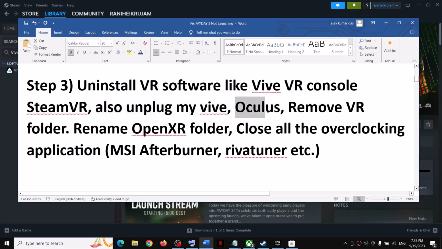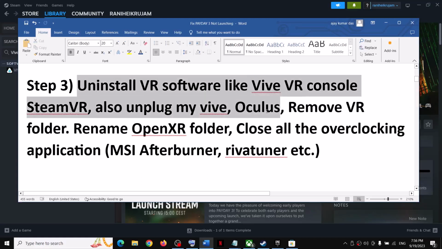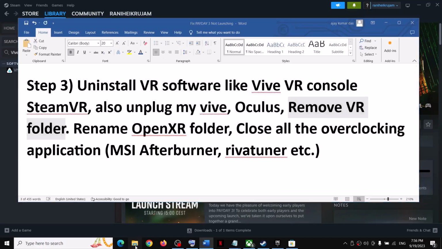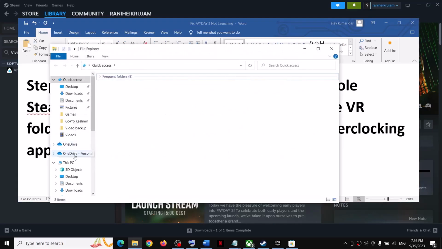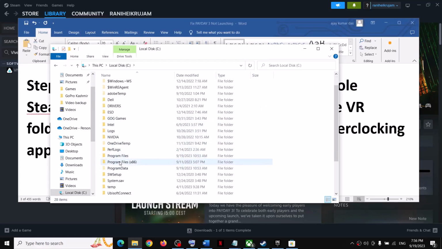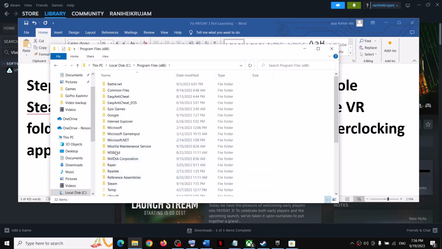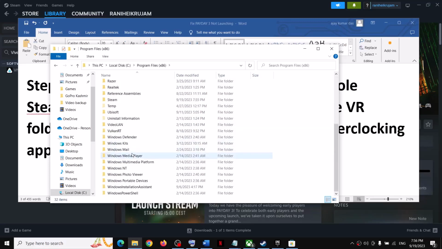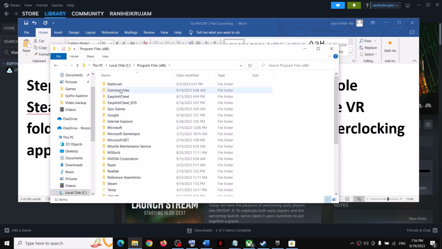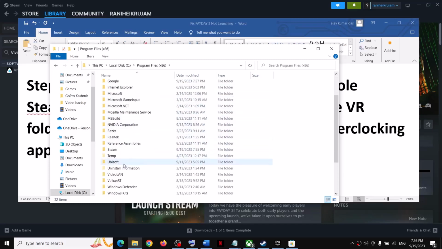Also, if you have installed Oculus, you can uninstall it, and whenever you uninstall any VR application, make sure that you remove the VR folder. So you can go to File Explorer, This PC, C drive, go through all these program files, and if you find any kind of VR application over here, you can delete those folder. So in my case, I don't see it.